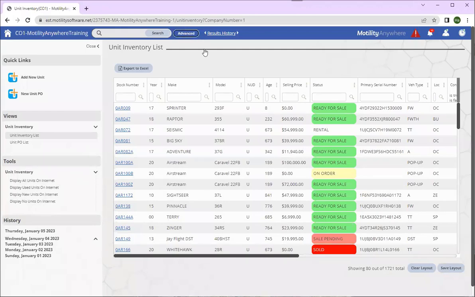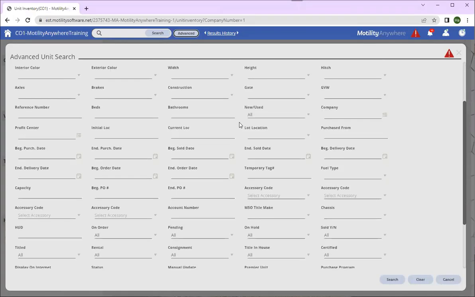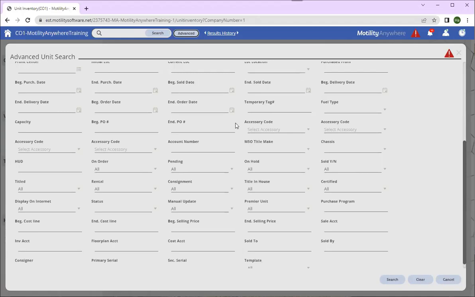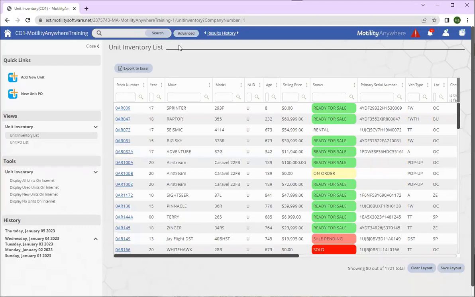Now, the advanced search lets you get super detailed. Obviously, I'm not going to go through all of these, but there are a ton of fields that you can search by to be able to locate units. Once you've performed a search, if you need to pull up that list of results, maybe you were just looking up a specific make and model, you can click that results history to pull up that list of results and be able to change to the next unit that meets that criteria.